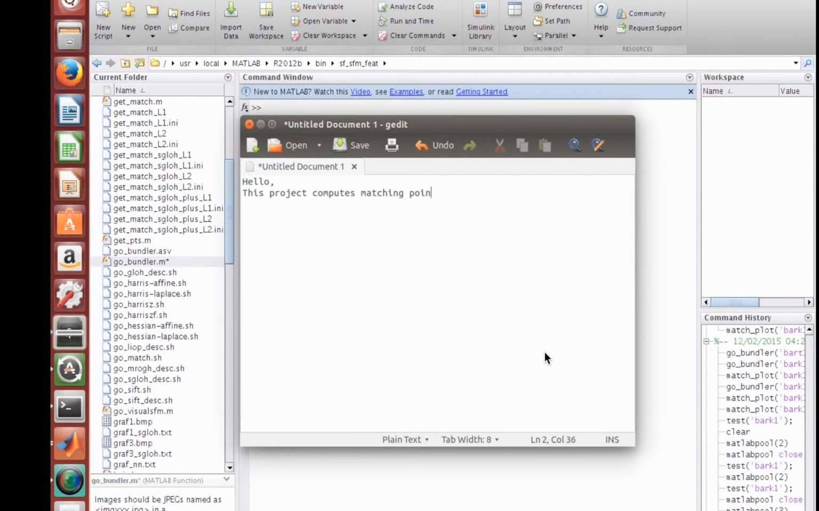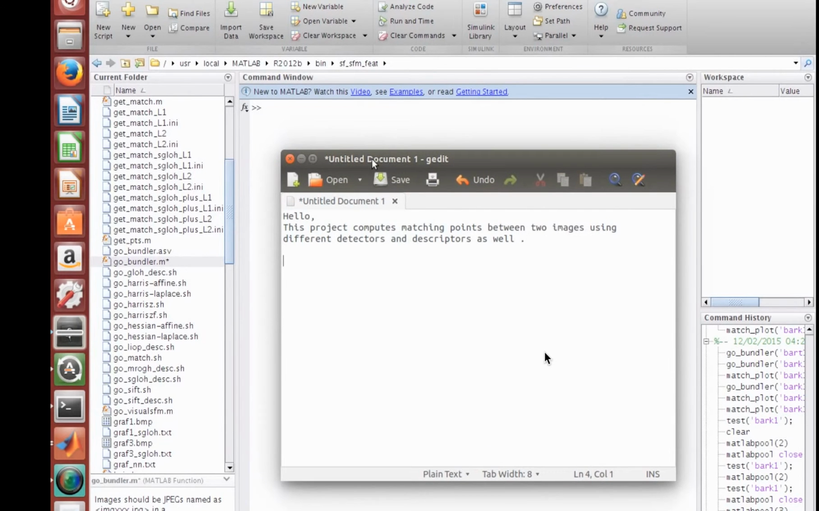My project is based on feature-based image segmentation. In this project, I'm going to compute the matching points between two different images using feature detectors and feature descriptors. For this project, I've taken 6 different detectors and 6 different descriptors. For various combinations of detectors and descriptors, today I'm going to compute the matching points for different images, and I've written my code in MATLAB.